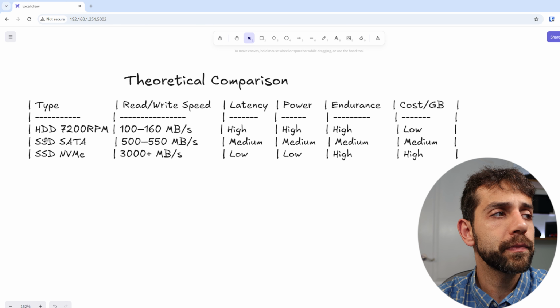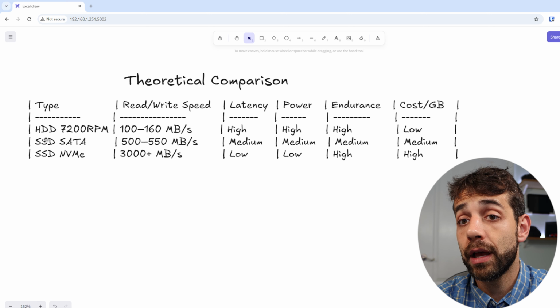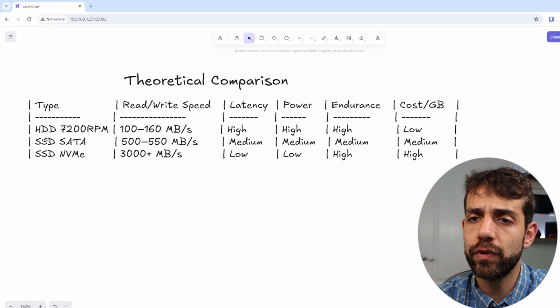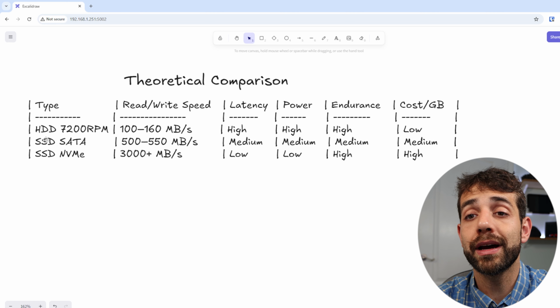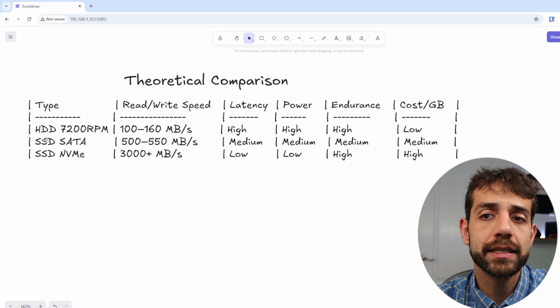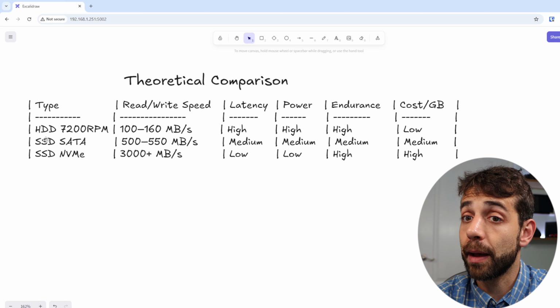For the cost, normally the hard drive is the cheapest one that you're going to get. In comparison, let's say you can get a hard drive of 20 terabytes for the same price that you're going to pay for a SATA SSD of 4 terabytes. Let's say that it's an NVMe of 2 terabytes. So this is a big difference.